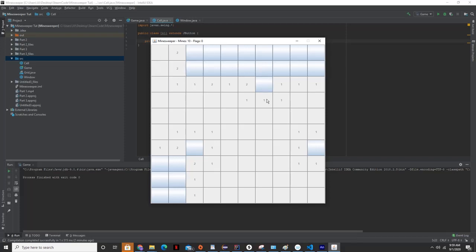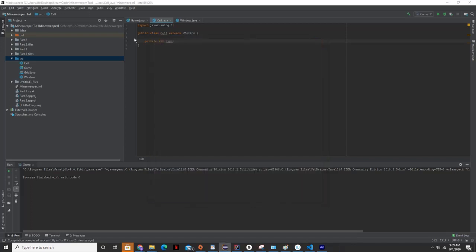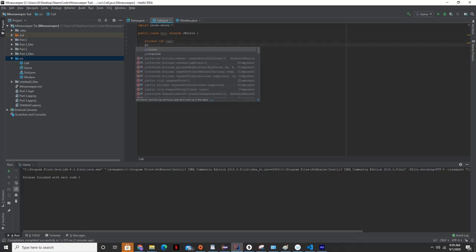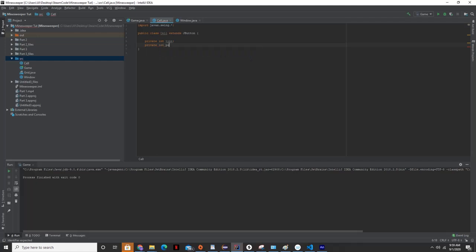The next type of cell is going to be a mine cell, a cell that is a mine. And then the third type of cell is a cell with a number on it, which means that there is a mine in one of the 8 adjacent cells next to it. They're each represented by an integer. Type 0 is a blank cell, type 1 is a mine, and type 2 is a number cell. The next variable we're going to create is a private int position. The position is the position that the cell has on the board of the game.